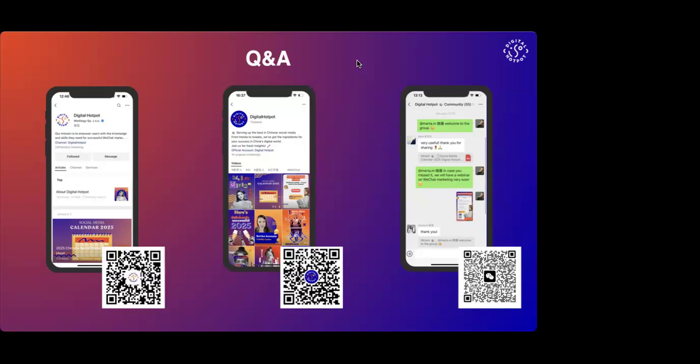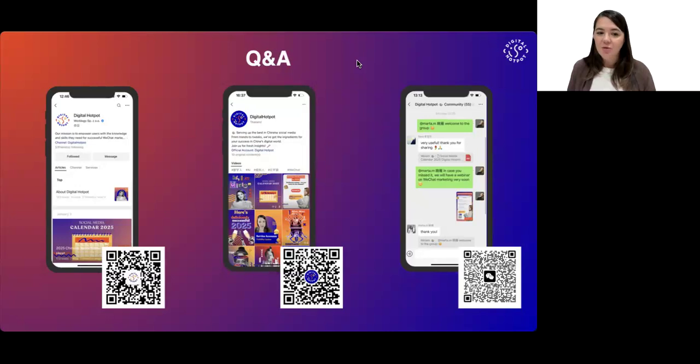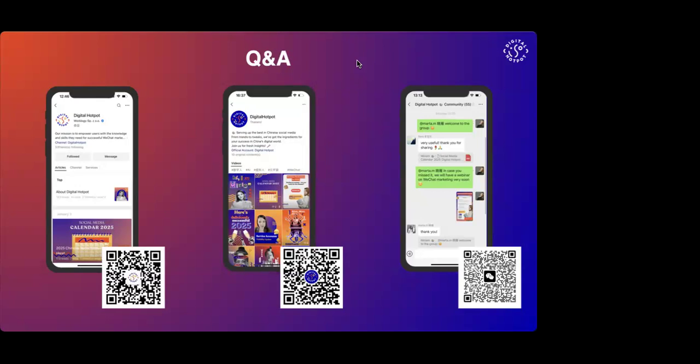What's the big difference between the WeChat account and the channel? I don't understand. What is a WeChat channel versus a WeChat account? So with a WeChat account, you're posting articles. It's kind of like your, let's say, mini website in China, in a way. And WeChat channels are just for the short videos.